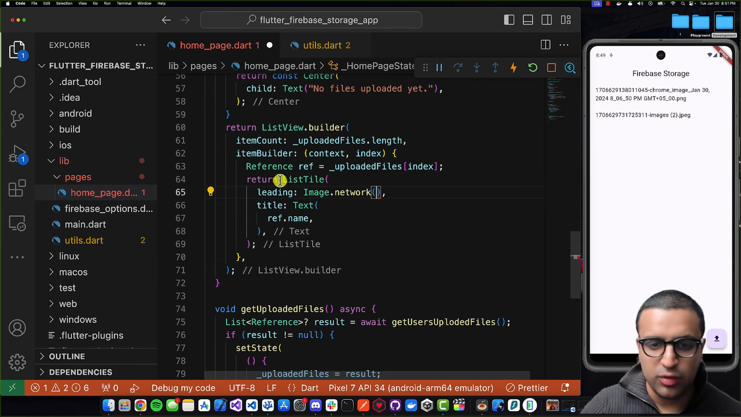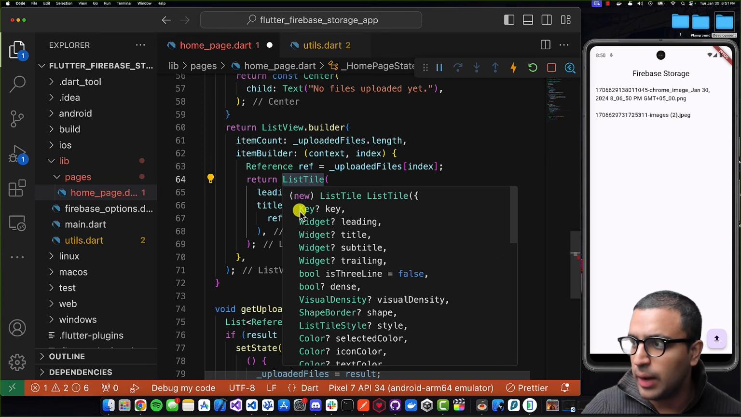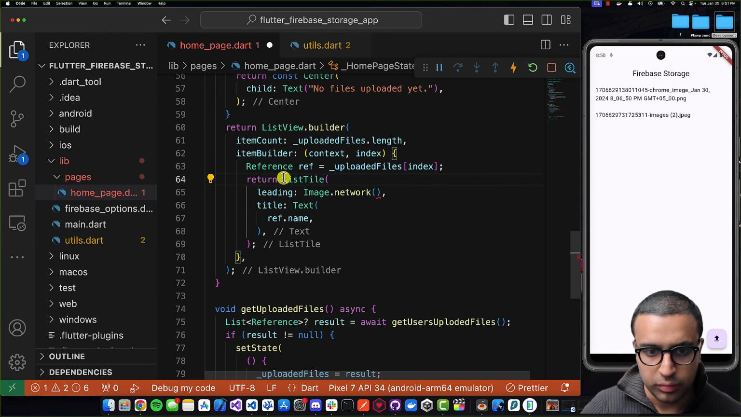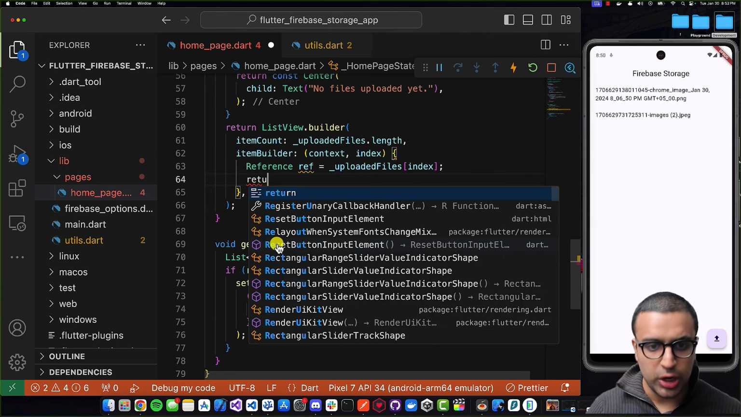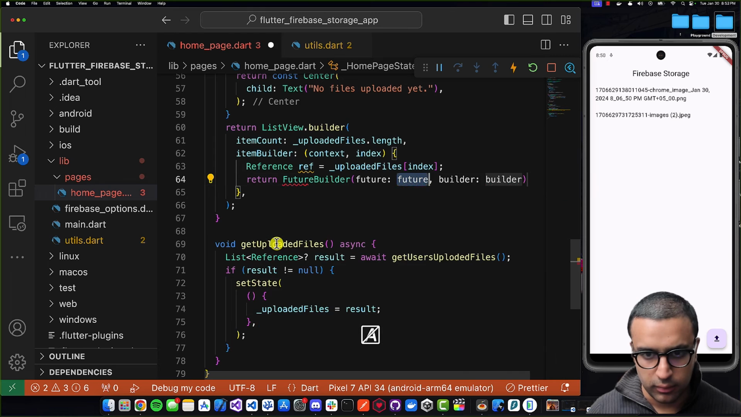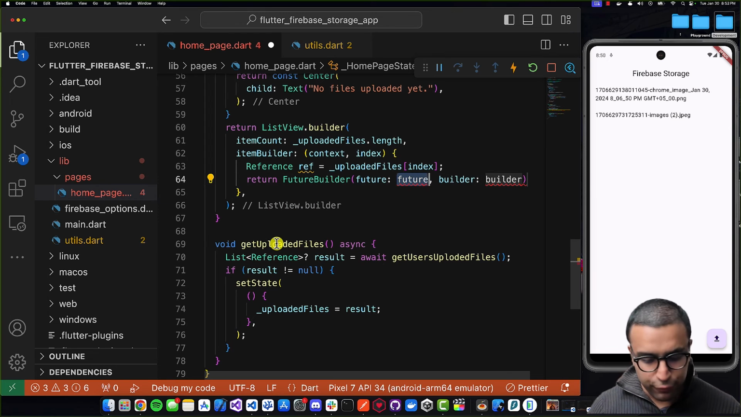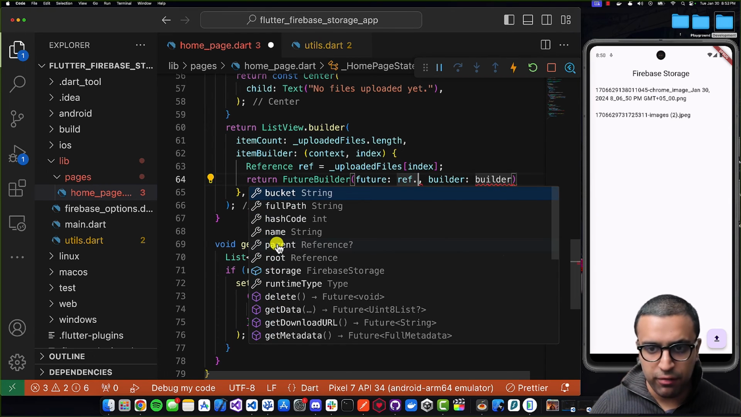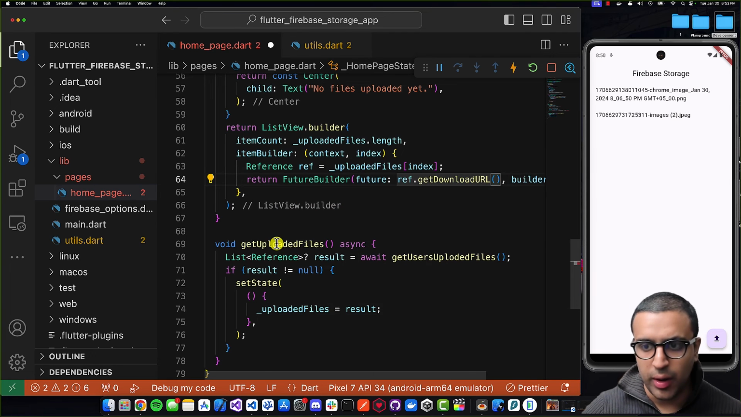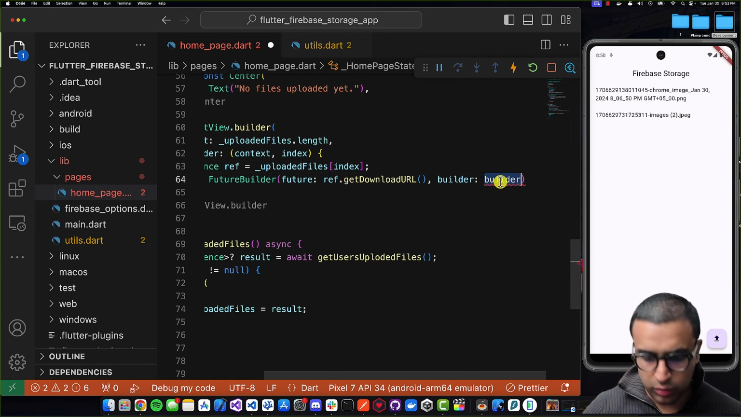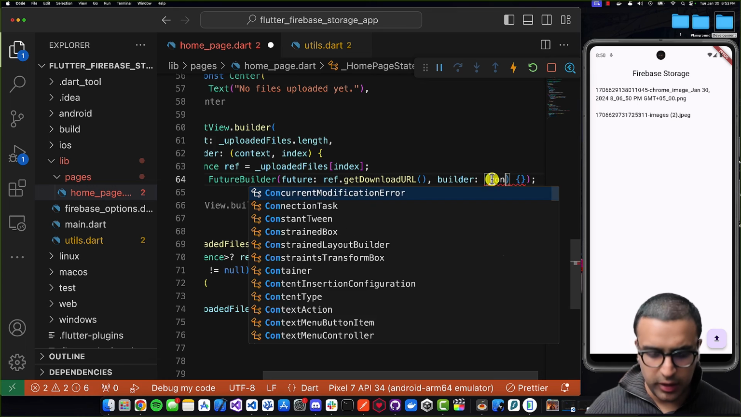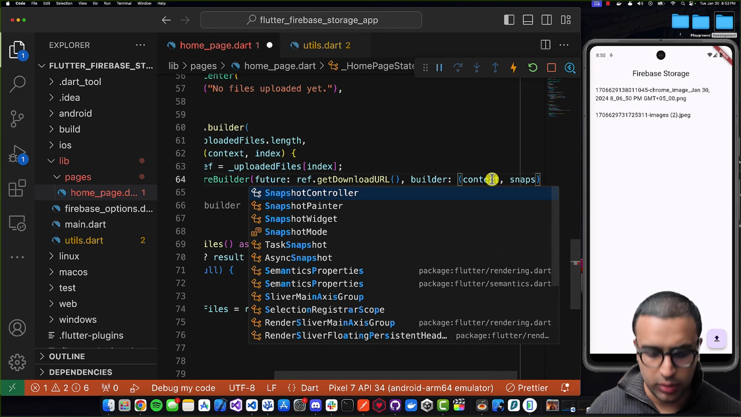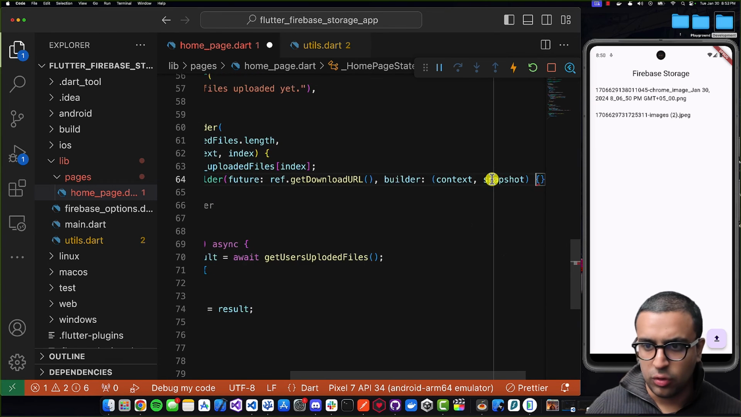What I'm going to be doing is, for my list tile, I'm going to be copying this. So I'll copy all of this. Within my item builder, I'm going to return a future builder. The future builder is going to take in a future. The future in this case is going to be ref dot getDownloadURL. And then the builder is going to define how this future resolves and what variable gets returned. The builder is going to get two things passed to it, a context and a snapshot. So that's pretty much it.